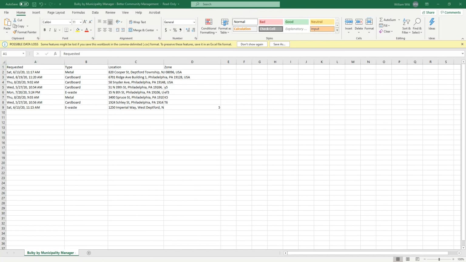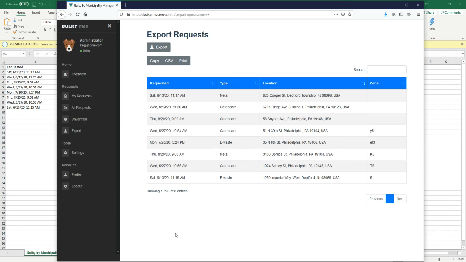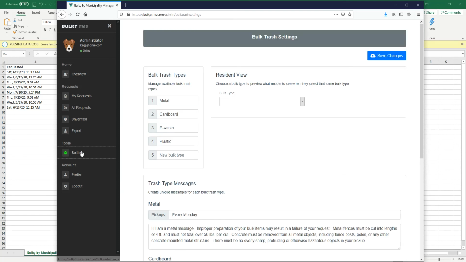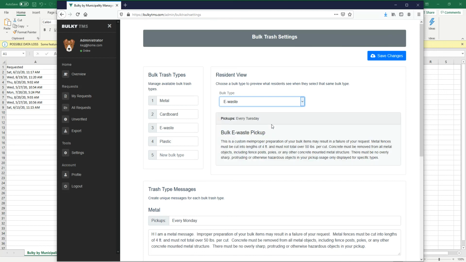Okay, and the last thing we want to look at is the actual settings area, which is right here. Now inside here are where your settings are. So you can set it up that a resident or even an administrator can only see certain types of bulk trash. If I wanted to, I could actually see what the resident is seeing by going on over here and clicking one of the links on the drop down, let's say e-waste.